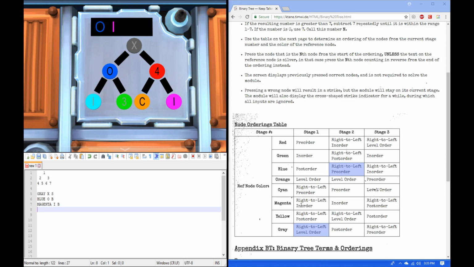So, in this case, we look up magenta. That's going to be right to left post order. So we're going to visit right, then left, then print the root. So let's take I, which is a 9. We add 2, which is 11. 11 minus 7 is 4. We've got to take the 4th one. So right to left post order, and we're talking about the 4th one. And I'll just write 4th one here, just as a reminder.